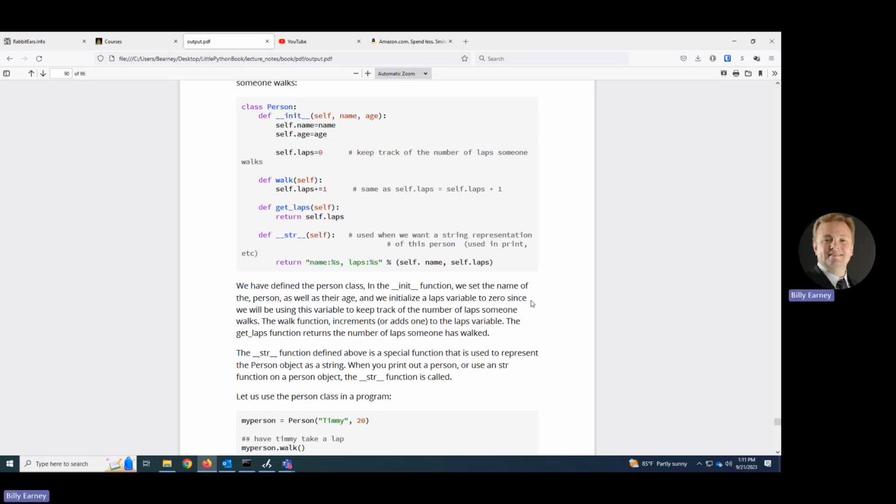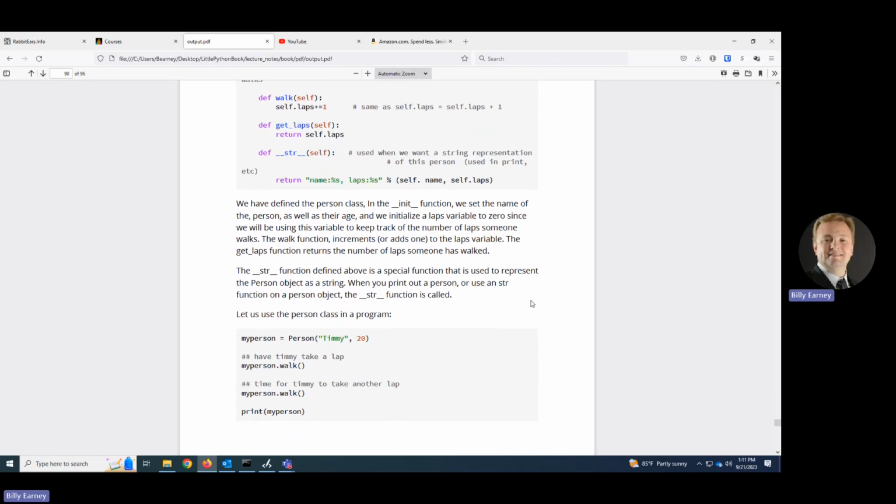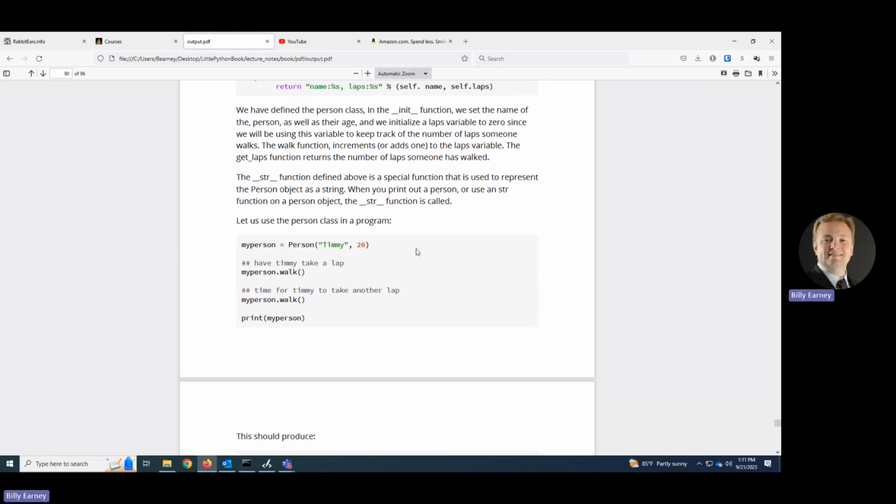So let's actually use this class that we've defined. The way that we use the class is we set a variable equal to the name of the class, and then we've got to give values to the variables that are in the argument list of the initialization function. So this will create a person named Timmy with an age of 20. And then each time we call person.walk, we increment that lap variable by 1.